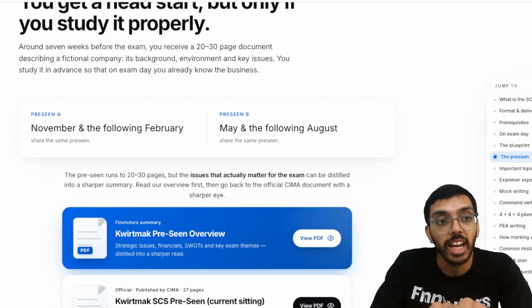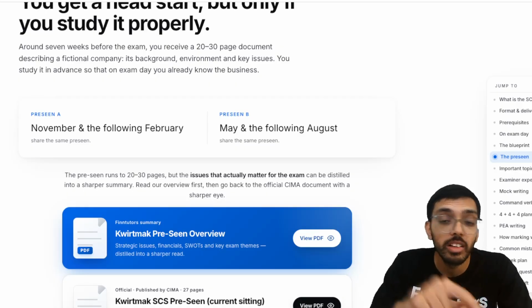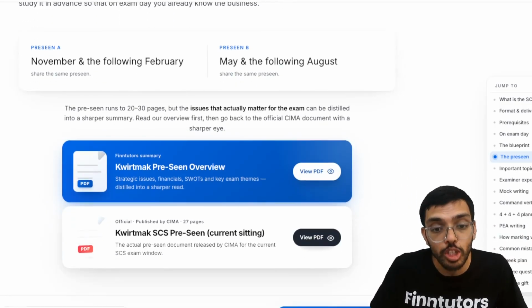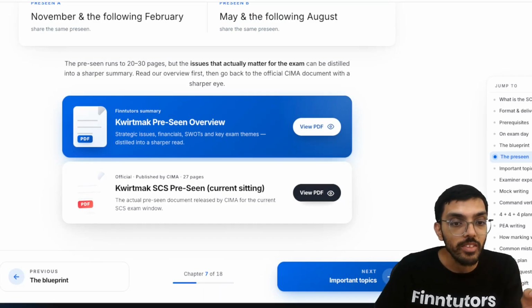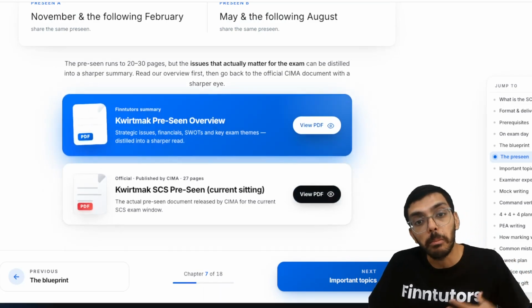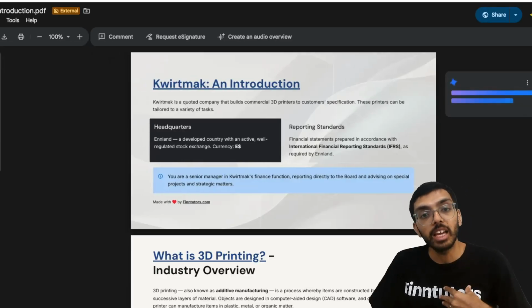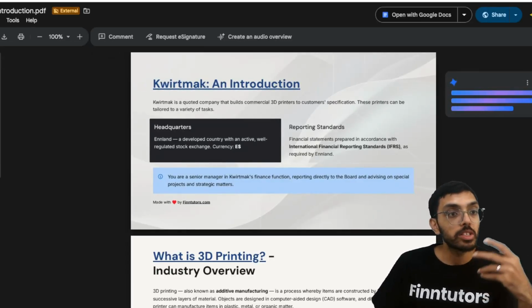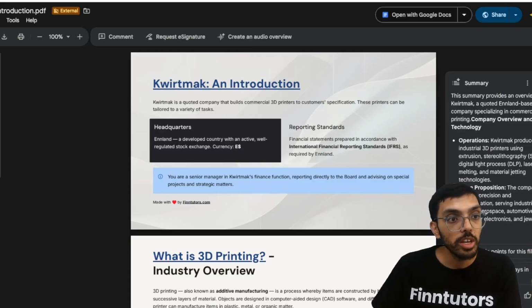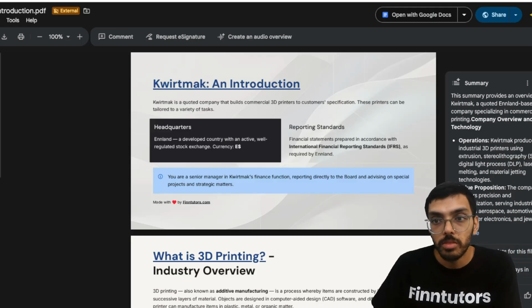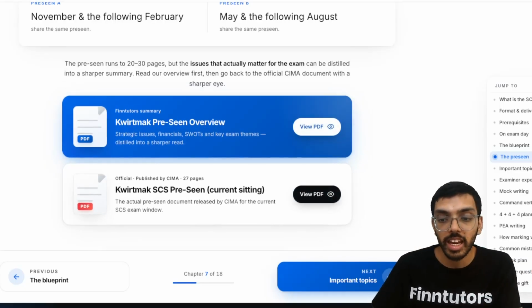Like I told you, this interactive guide is going to give you everything in one place. Through the interactive guide itself, we have given you the actual CIMA pre-seen, which is 27 pages, and then I have presented my overview, my summary of the CIMA pre-seen, so that you have everything in one go and you don't have to look here, there and everywhere finding the right material.